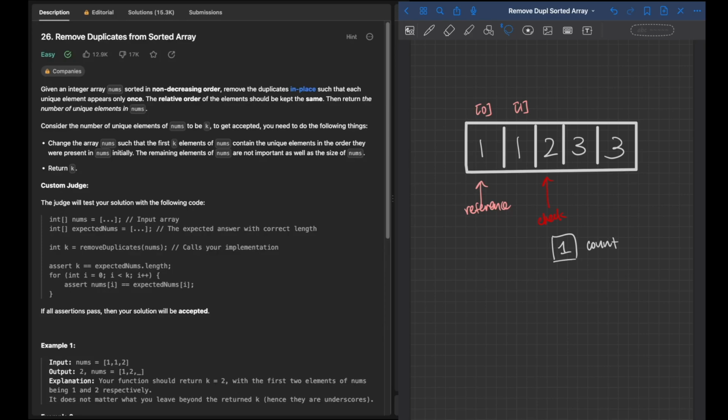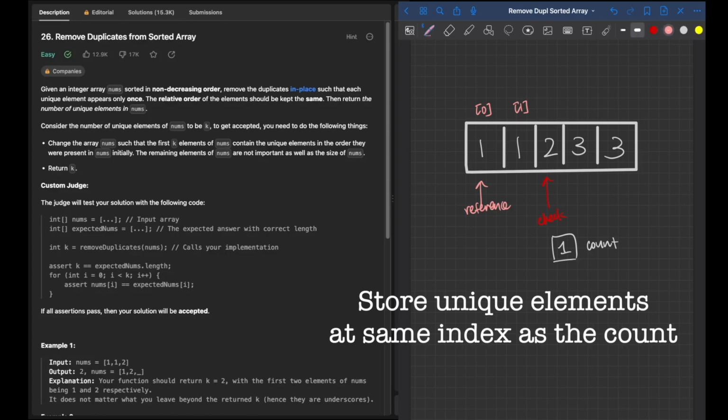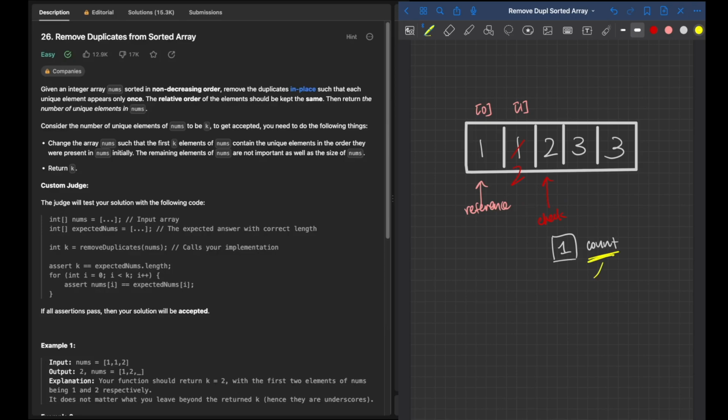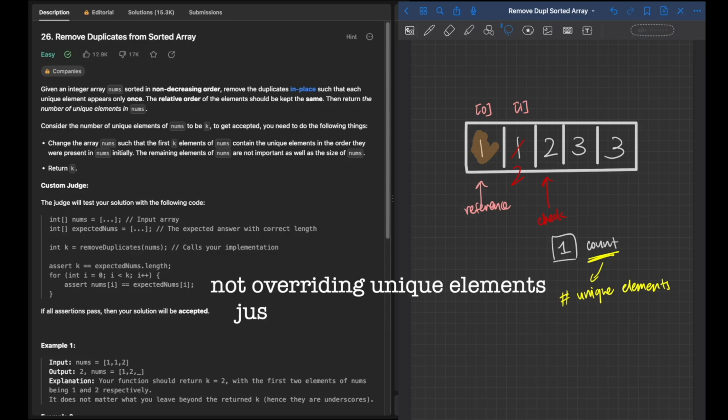And now we check, since 2 does not match with the reference 1, we need to store this element at the same index of the count, which is index 1. The logic is, because this count actually tracks the number of unique elements. And currently, there is only one unique element stored at index 0. This means if we were to store 2 at index 1, which is actually the second index of the array, we are not overriding any unique numbers. Instead, we're just replacing the duplicate element 1.